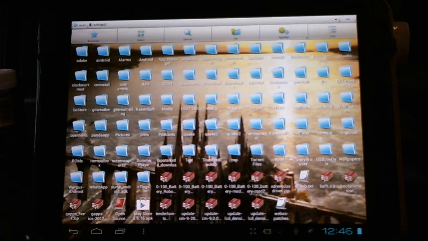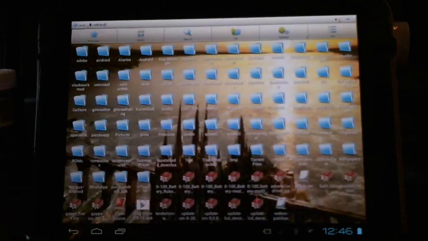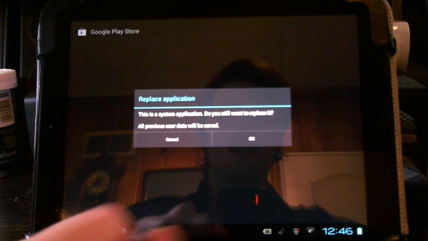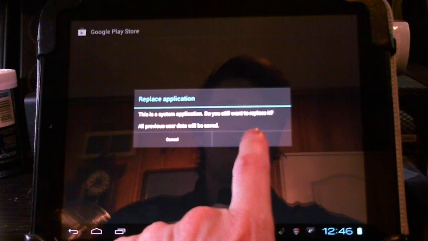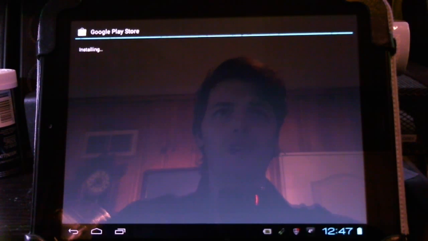Open your File Explorer. Here you can see my APK file for the market. I simply click it to install it. No need to flash, no need to clear caches. I've already installed it, so I'll simply have to click OK again. Install. You can install over a GApps package.